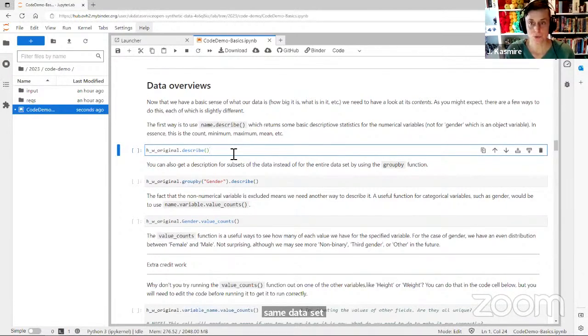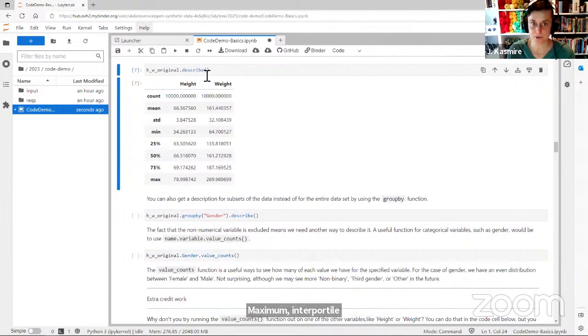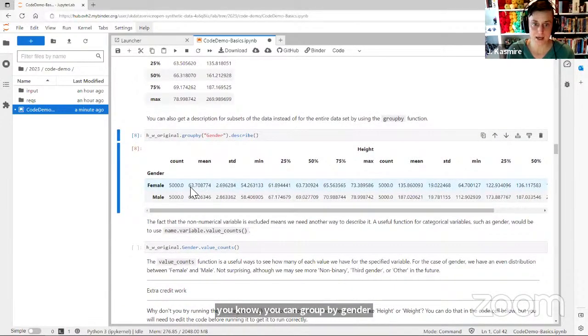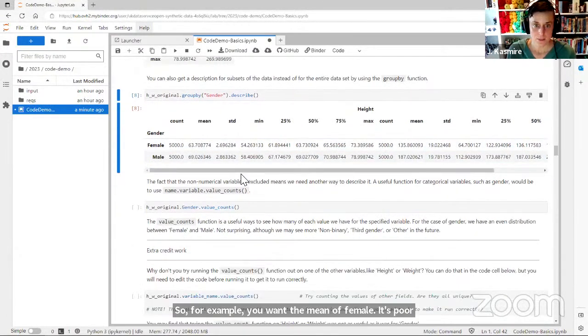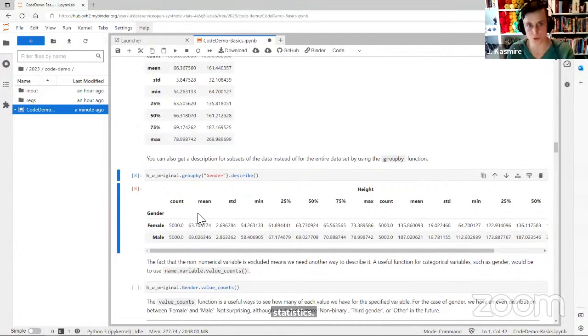But now we're getting into what the data really is. And for that, we want things like describe, which gives us the mean, standard deviation, minimum, maximum, interquartile ranges, all of this good stuff. So that's just some basic descriptive statistics. You get that with the describe command, which is suitable. Now, you can also group by gender. So, for example, you want the mean height of a female. That's pretty useful. So this way you can get different kinds of descriptive statistics. You can say, give me just for male, just for female, just height, just weight, things like that.